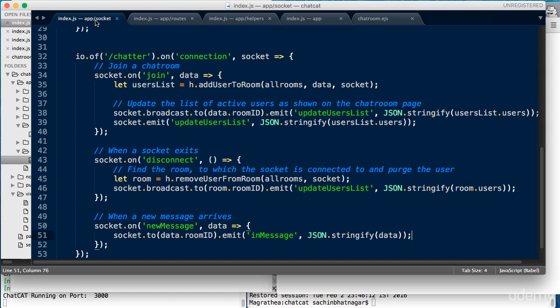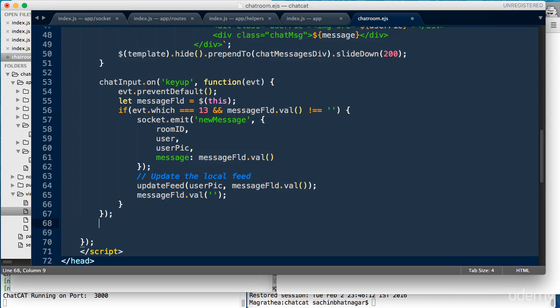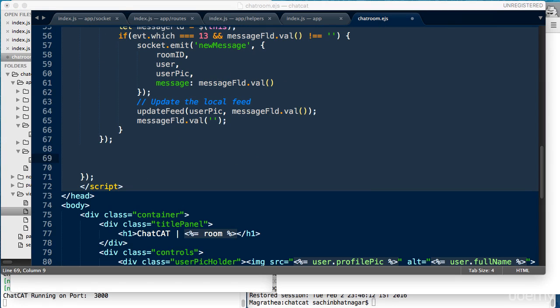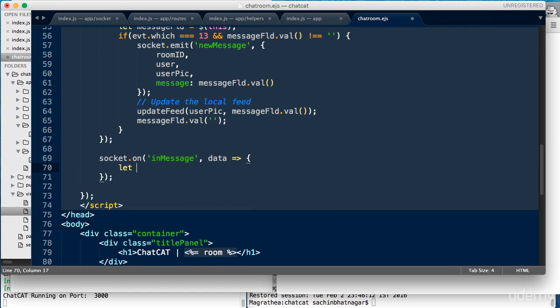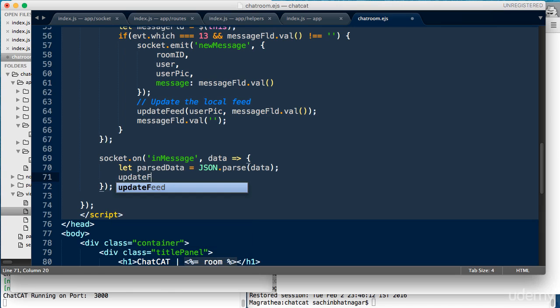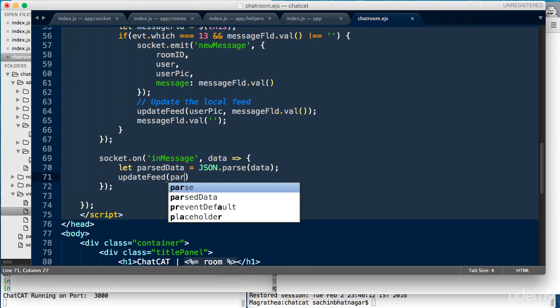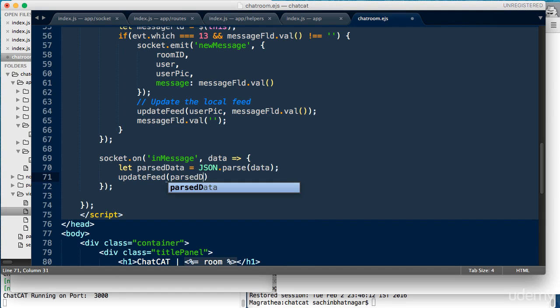And for messages received from other users over the inMessage event, we'll simply receive the data, parse it from its stringified form, and we'll again run update feed, passing in the user pic and message properties like so.